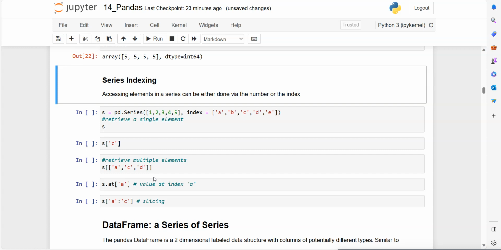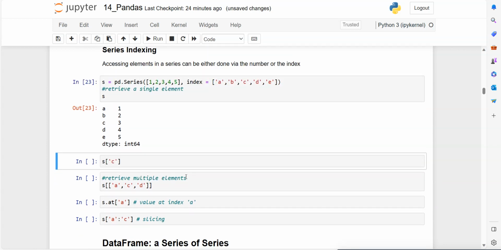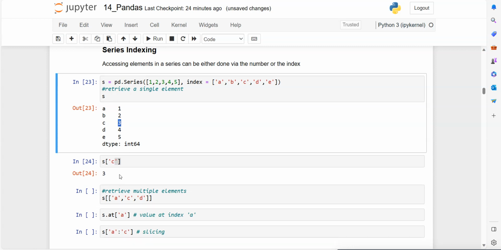Next, importantly, you need to know how to access elements of a series. In that case, you need to specify the position. So here, again, I'm creating a series. The elements are 1, 2, 3, 4, 5, and the indices are A, B, C, D, E. So 5 elements and 5 index positions, then displaying the series. So this is my series. Then I'm accessing the element C. S of C means what is the element at the position C. The element at that position is 3.